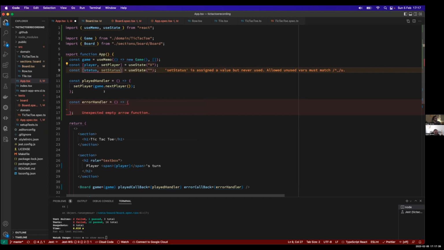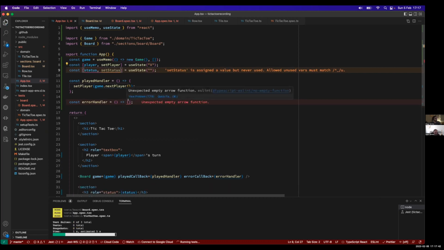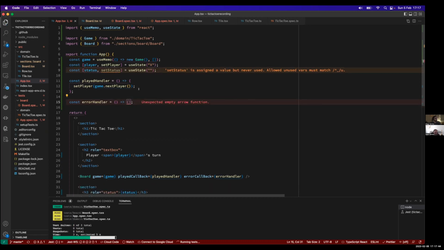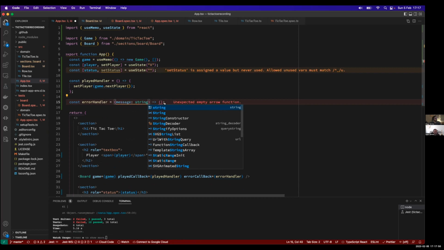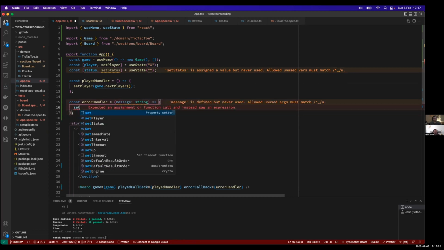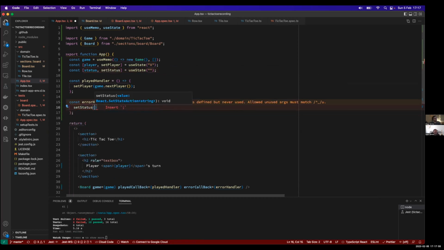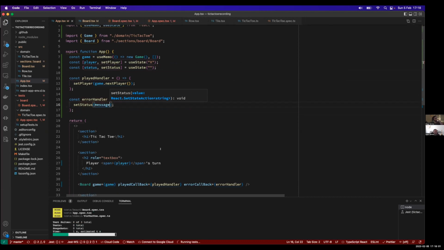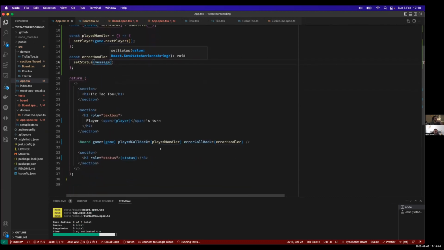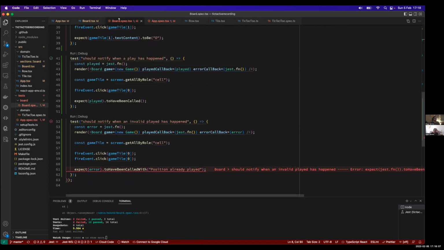Oh, actually, that error handler takes a string, right? It's not just like that. That error handler takes a message as a string. And then it sets the state, right? Okay. And the message, I guess. Yeah. This should be fine. So we now don't have any errors, but the tests are still not passing, right? Because we are not doing anything. We're not doing anything yet. But at least everything is compiling, right?